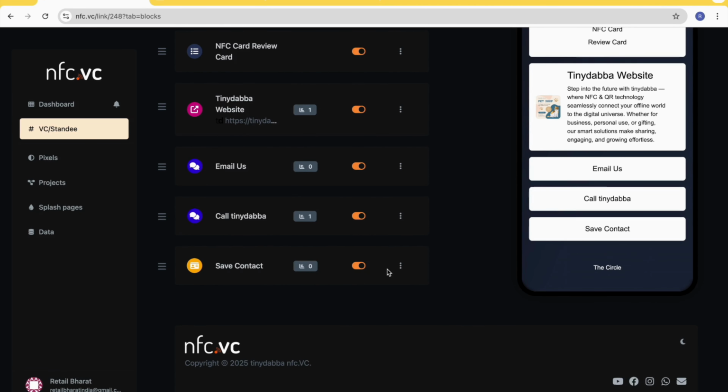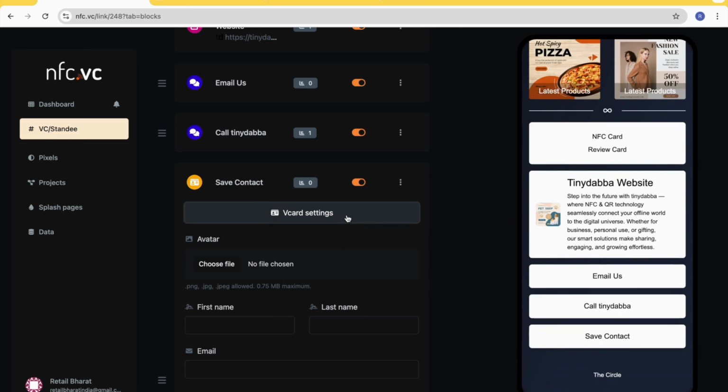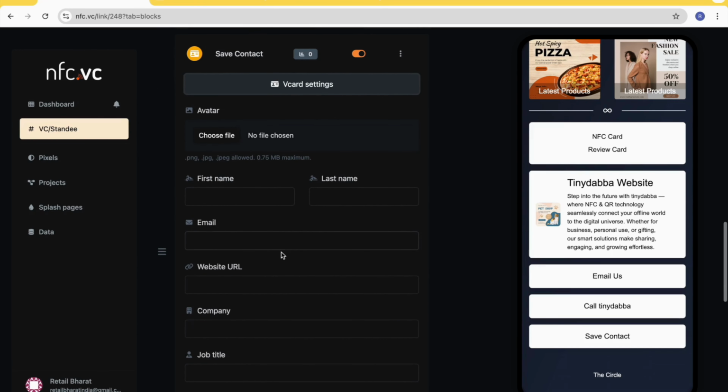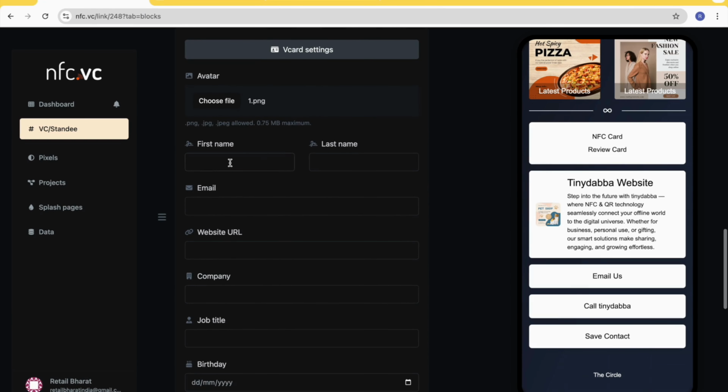What you have to do, you have to change the settings of this card. So click on the three dots and click edit. It will be vCard setting. So here you have to add each and everything that you want customers or users to save. So avatar is the image file. It can be your image or your logo.